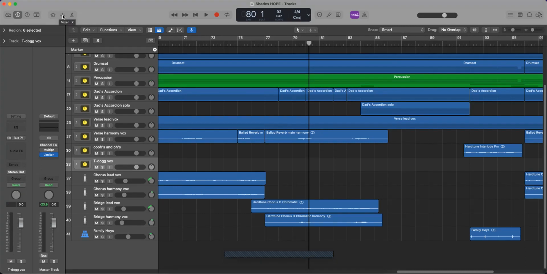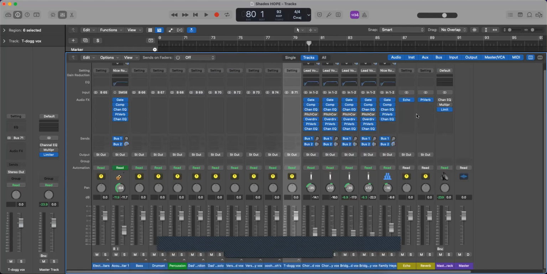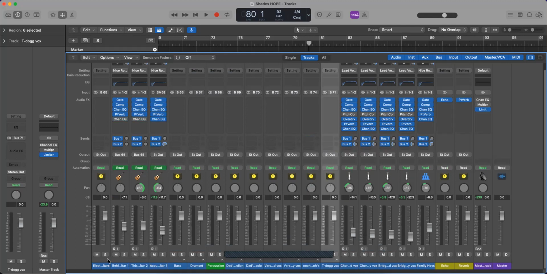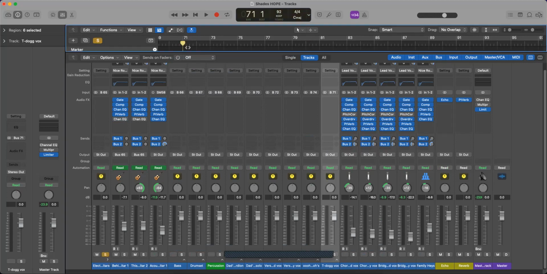But let me just show you that mixer window. Do you remember what that looked like before? It was all crazy and confusing and everything. Well, now I've got everything on the left here really organized. If I wanted to just focus on looking at my electric guitars, I can click on the little arrow, and there we have it. Now I've got my electric guitars. I can solo them. I can listen to just them.